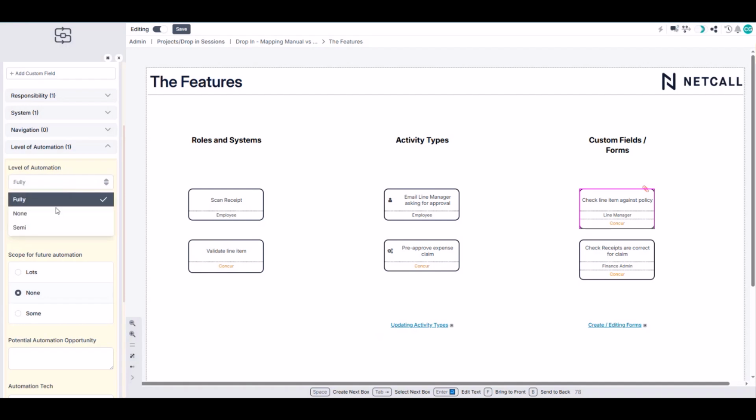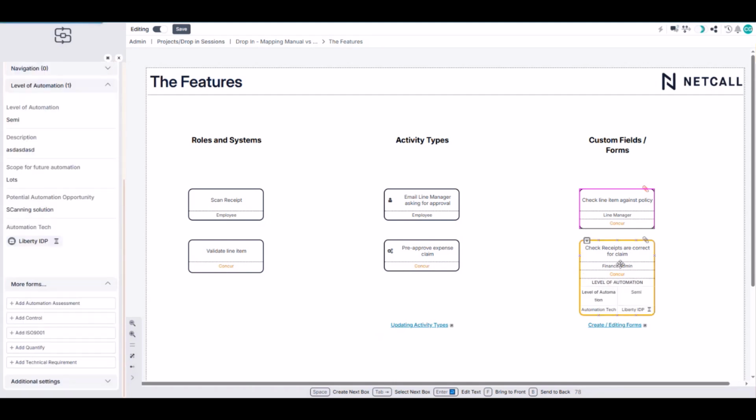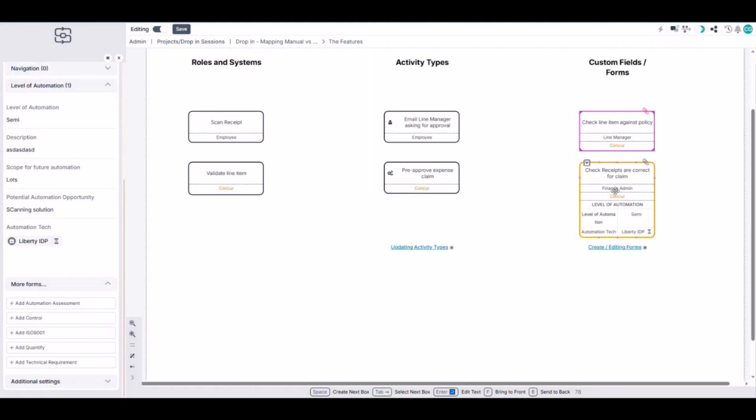Or actually, let's do a semi-automated. You could add a description in here. I'm not going to worry about that in this demo. And you could say we've got some. What's the scope? Actually, we could fully automate this. Again, I haven't spent too long thinking about the wording. We could use some scanning solution. Perfect. You could even add the automation tech if it's already in your system, or you could add it here. So if we said actually Liberty IDP, intelligent document processing, you can confirm that in there. And you can see I've actually displayed some of it on the process.